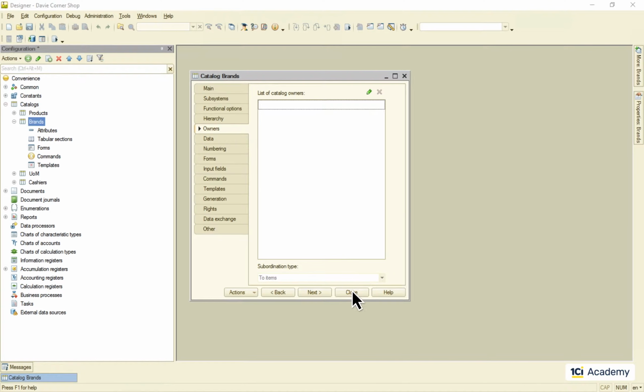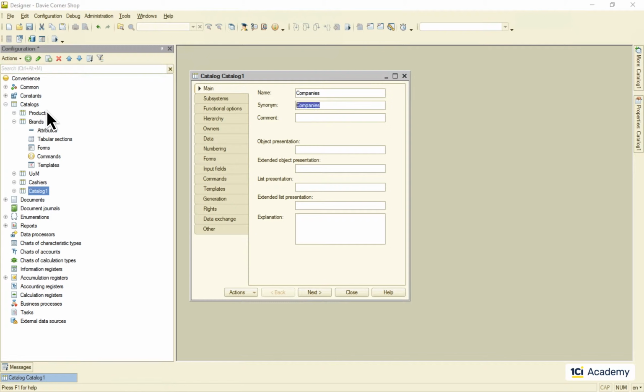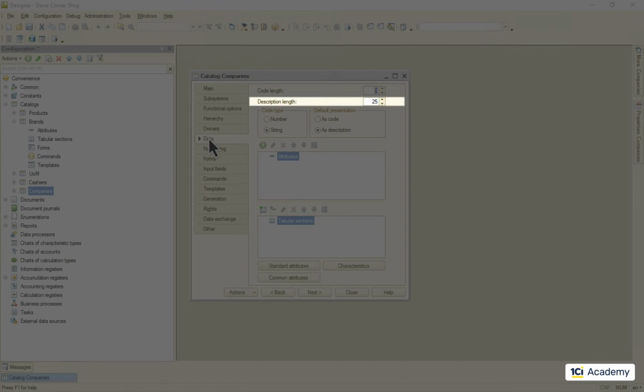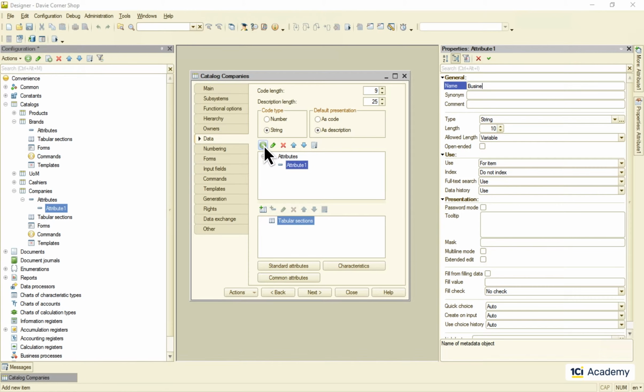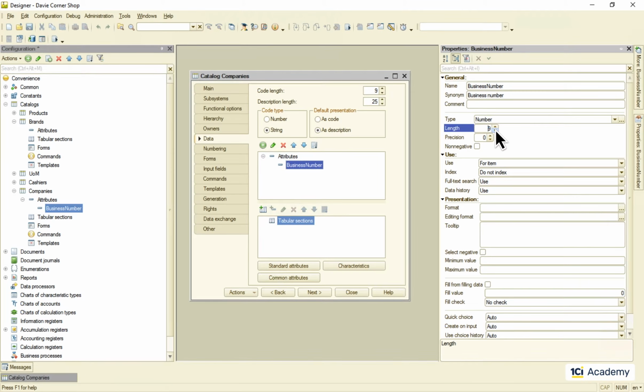So I'm going to create the company's catalog first. I'm going to use the description standard attribute to store the company's name. I also need to know the business number and two addresses, the official and the physical ones.